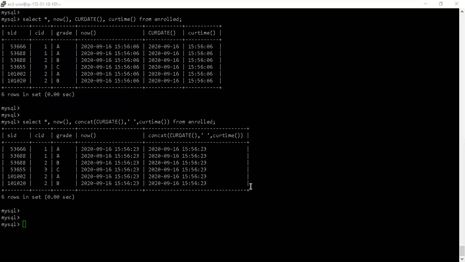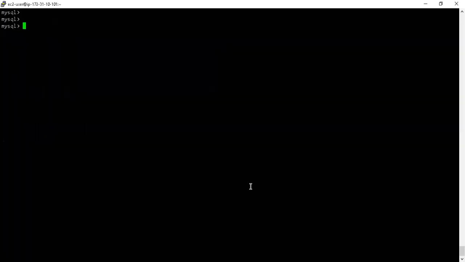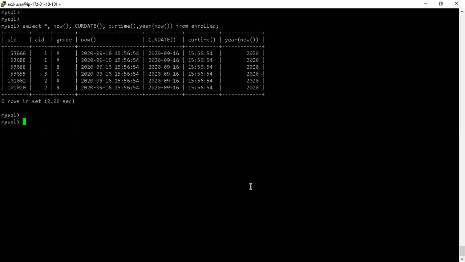Now let's look at some more functions which we are going to use to extract information out of it. In this example, what have we done? We have simply printed information. We have not extracted anything out of it, so we have not learned anything out of it. So let's say I would like to learn what year it is, then I can do year.